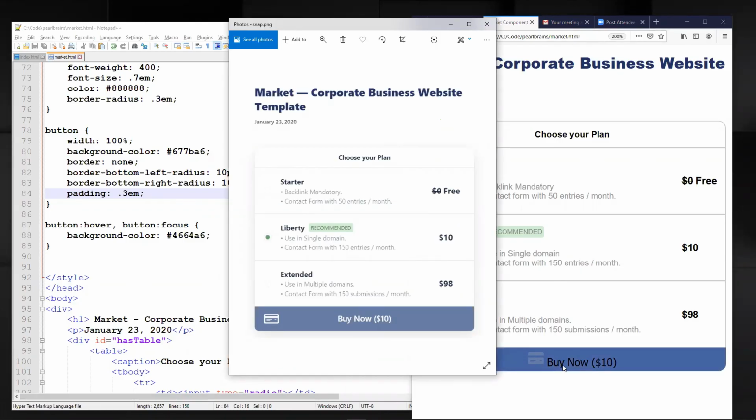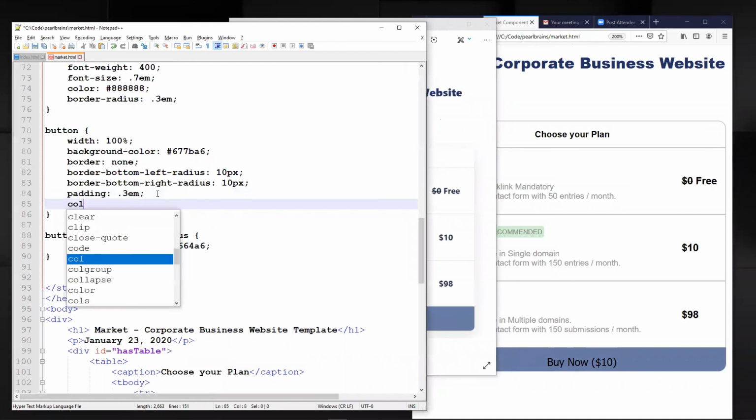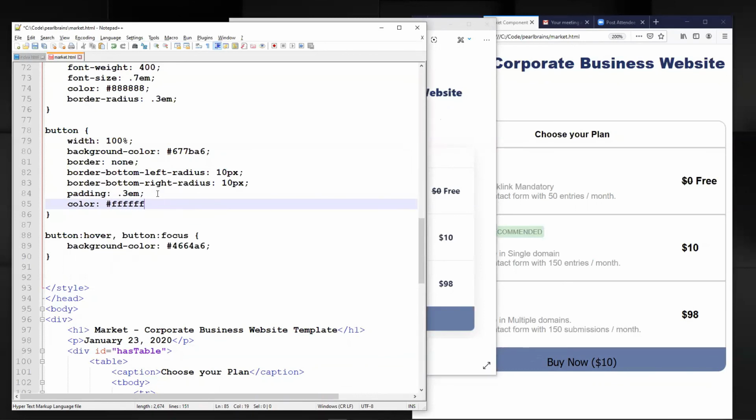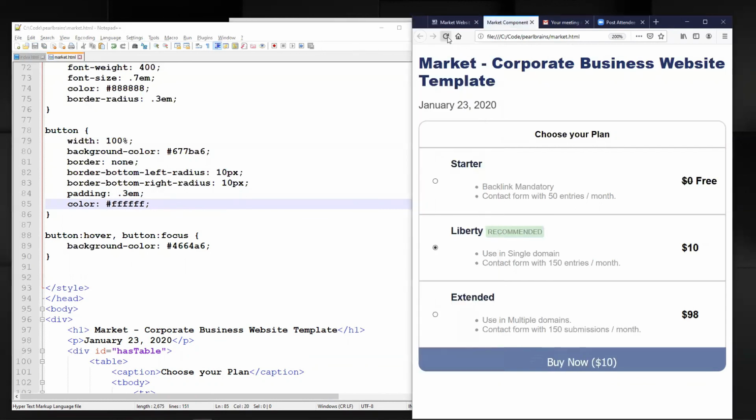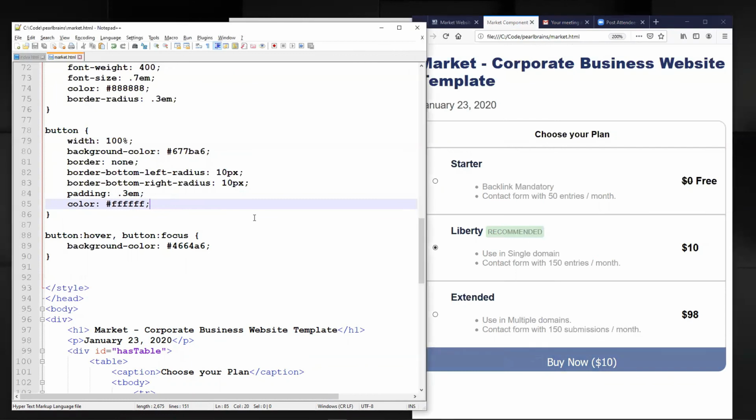And we need to change the text color to white. So we do color, we can just write white or just write the hash of the white. Yep. Okay, which is there, and our image is supposed to be white, but it is not.